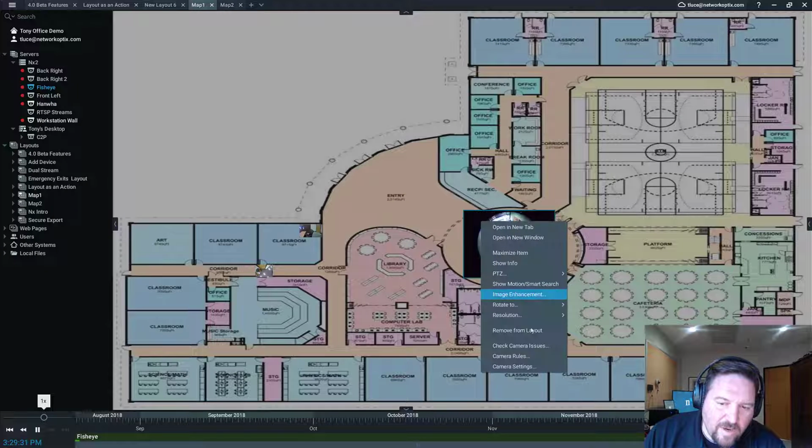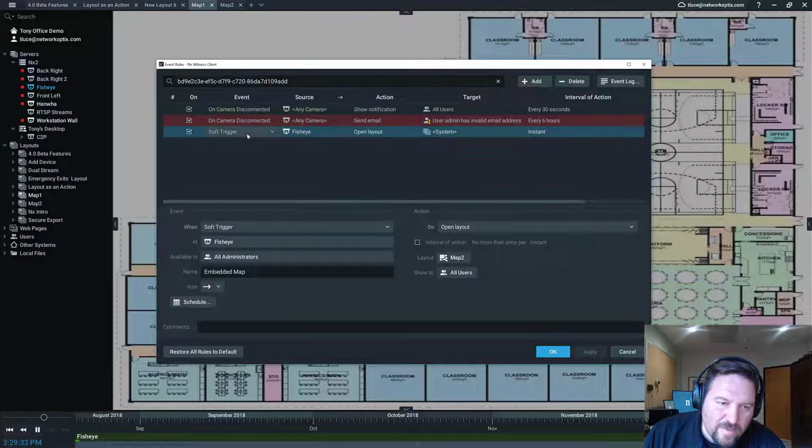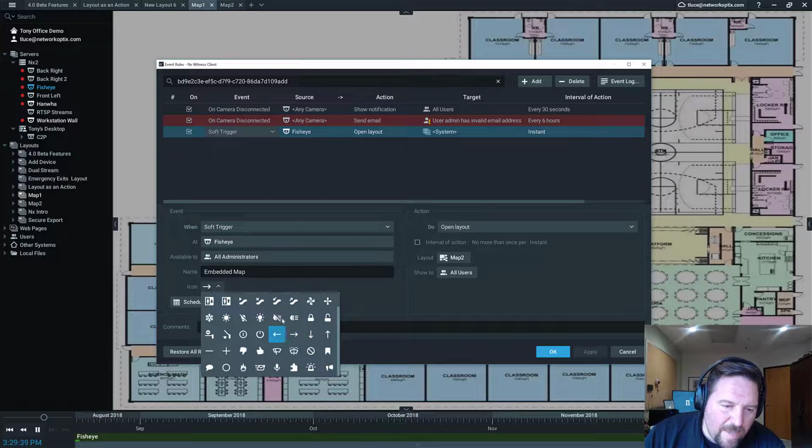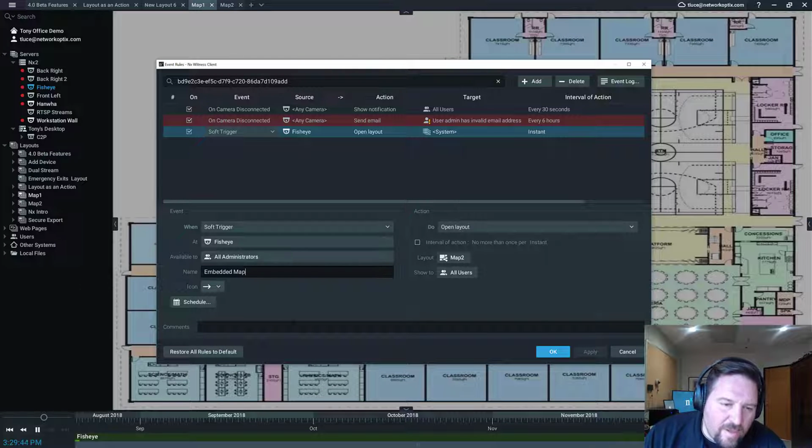Well, I went to this camera here, I went to camera rules, I created a soft trigger called embedded map. Remember, you can call this whatever you want. I selected an icon. We have to add a map icon because right now we don't have that, so I just used an arrow. And then when I push that button on this fisheye camera, and remember you can add a soft trigger to as many cameras as you want, then I want to open a layout.